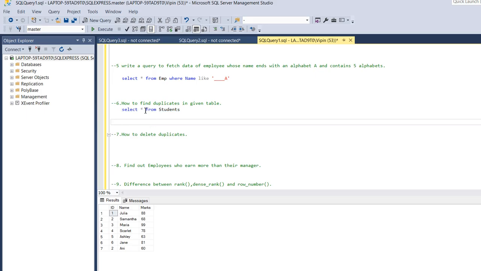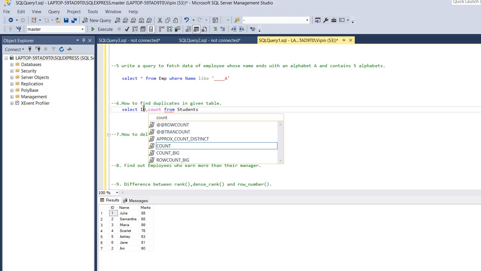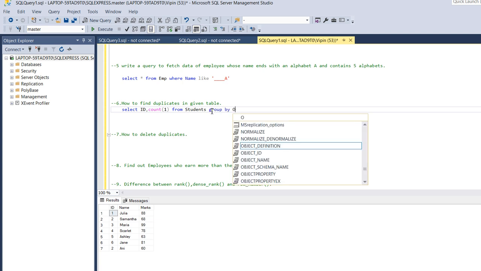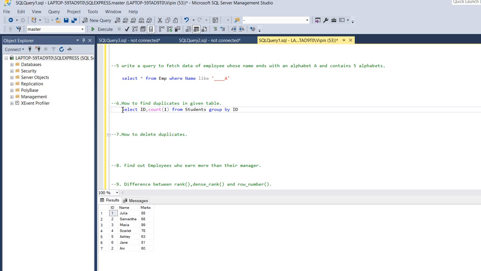So how do we find the duplicate records in the table? Here I will select ID, then count, from students group by ID. Now you can see only ID number 2 is duplicated, having 2 records, and the rest of the IDs only have a count of 1. So here ID number 2 is the duplicate.